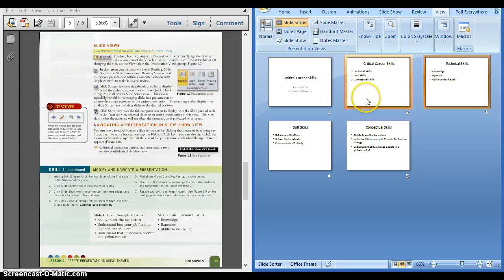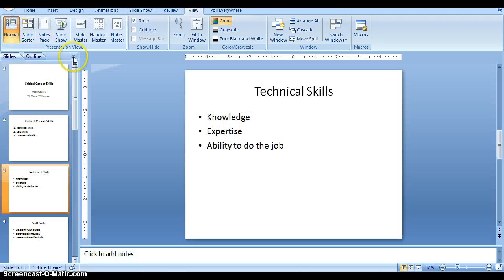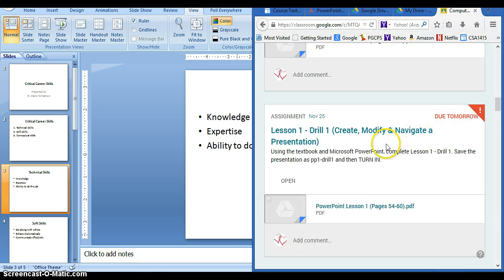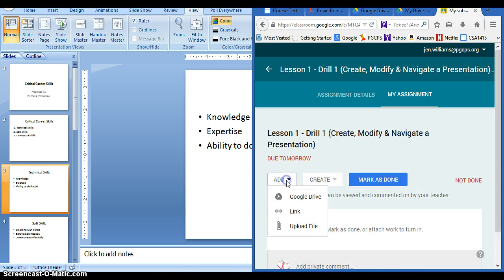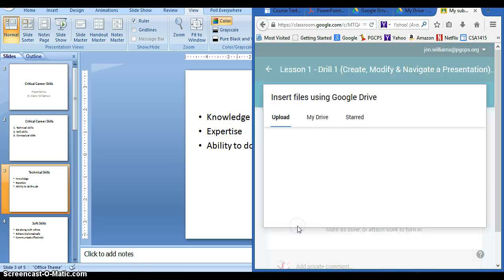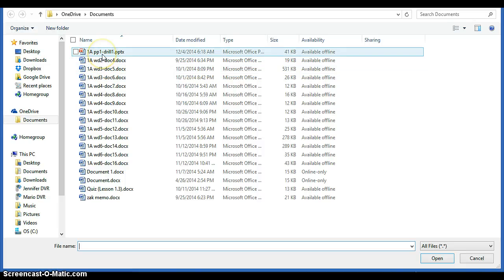And that is it. I'm going to maximize this out for you, change my view back to normal. I'm just going to hit the save icon, or you can use Control S as you see to resave my document. And then I go back to my Google Classroom, click on that assignment, add, upload file, select files from my computer, and here's 1A PP1 drill 1 PowerPoint.